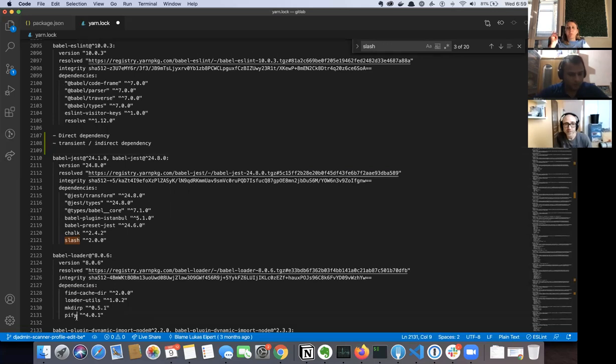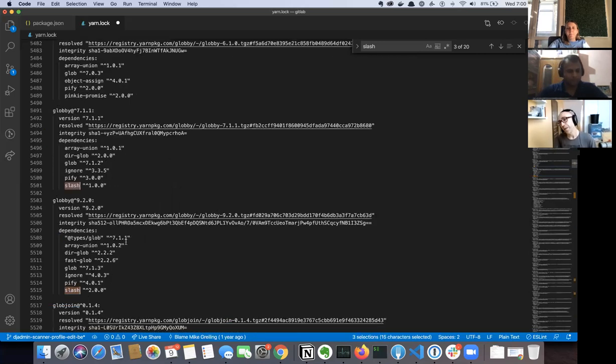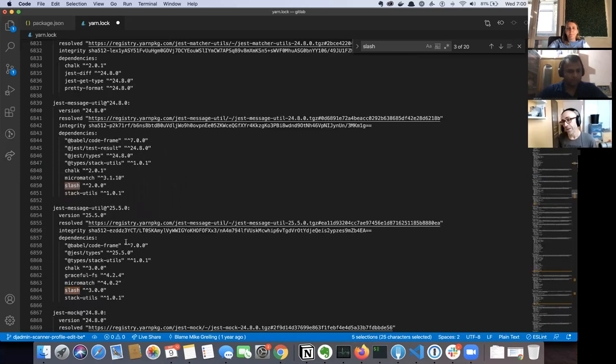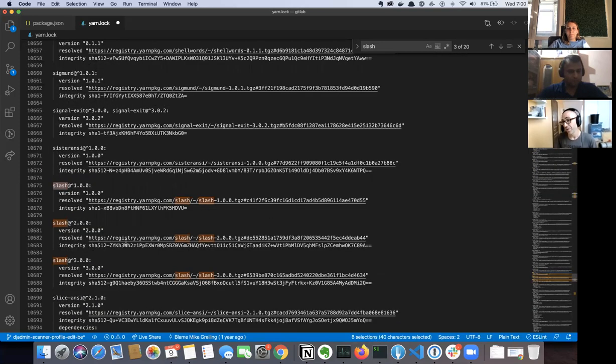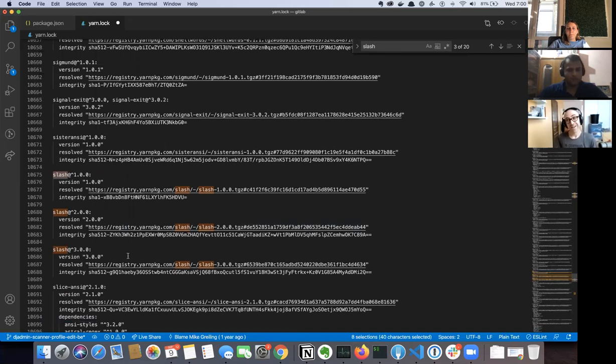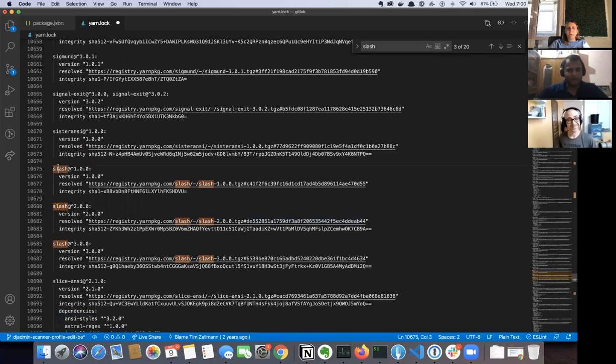So question at this point. Sure. Are all the dependencies of slash considered to be indirect for this project as well? No, because it's possible that slash depends on a package that is a direct dependency of the project. Who knows? So we have slash version three.